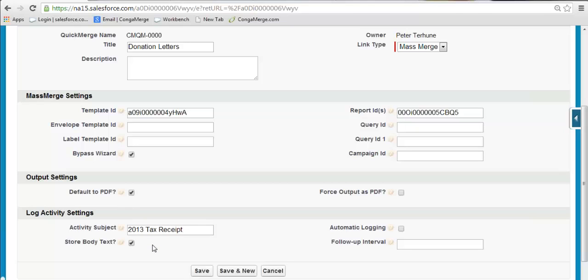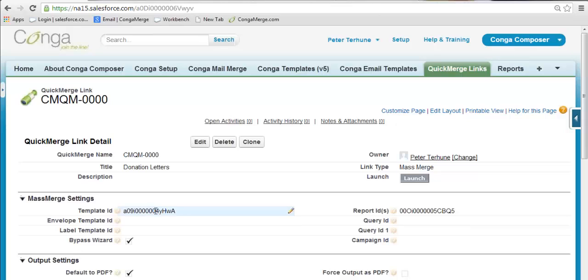And maybe I want to store that letter body against the activity in the comments. And I could even make that a default activity that automatically happens when I perform the merge. We'll leave that empty for now. So I've defined my template. I've defined my data set. I want to skip past all of those earlier steps. So let's see the magic happen.